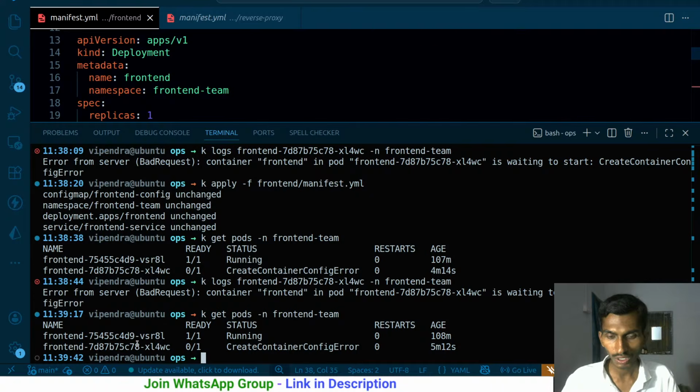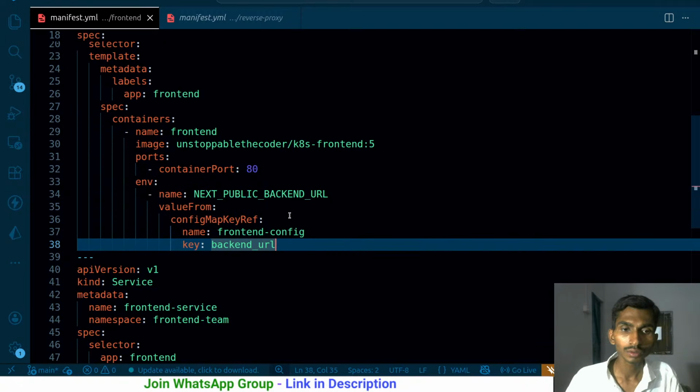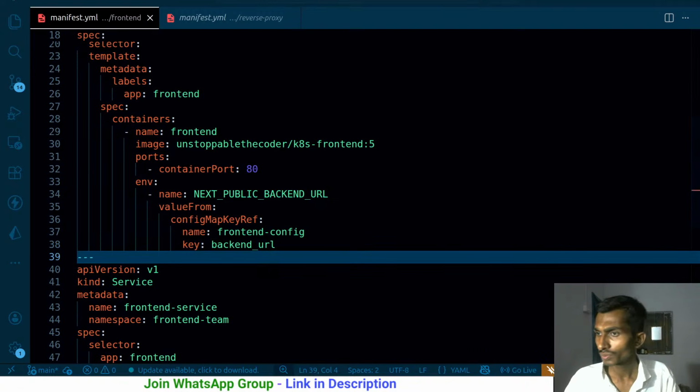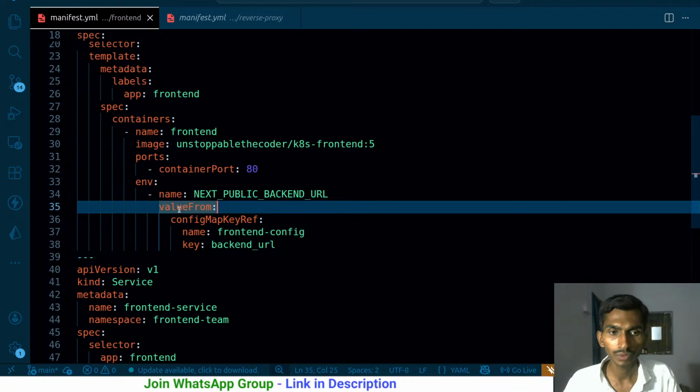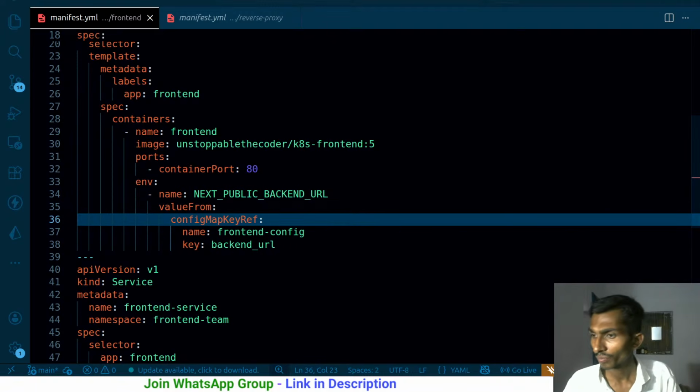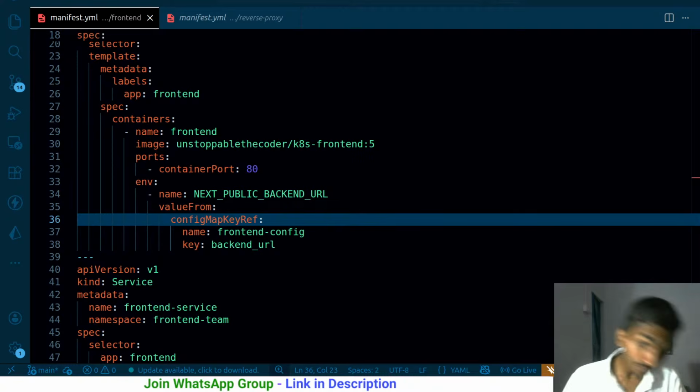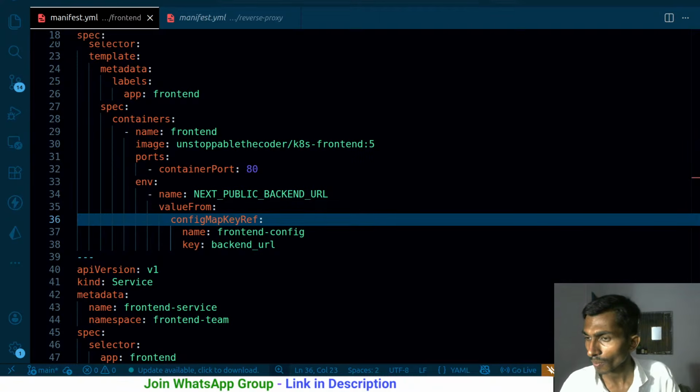So ultimately pull image, pulling is not a problem. Creating container config error. So somewhere here I am facing the issue. So in that case, name NEXT_PUBLIC_BACKEND_URL, value from config map. Am I missing something here?